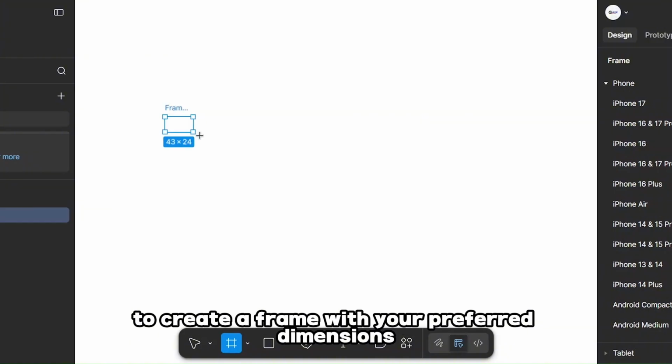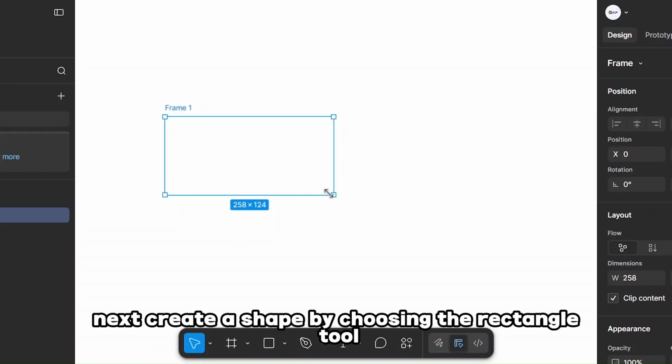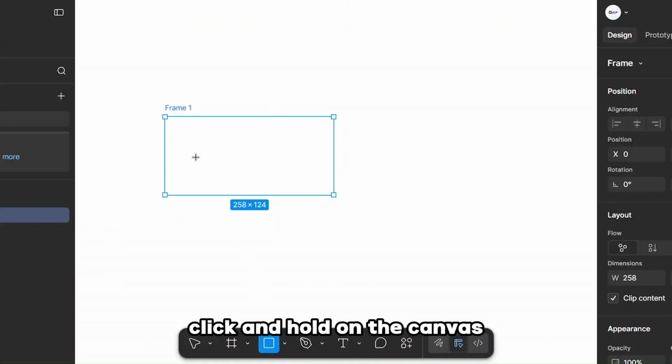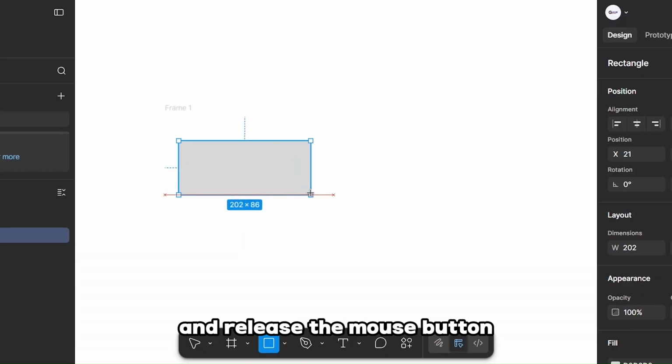Drag the cursor to create a frame with your preferred dimensions and release the mouse button when you're satisfied with the size. Next, create a shape by choosing the rectangle tool. Click and hold on the canvas. Drag until the rectangle reaches the size you want and release the mouse button.